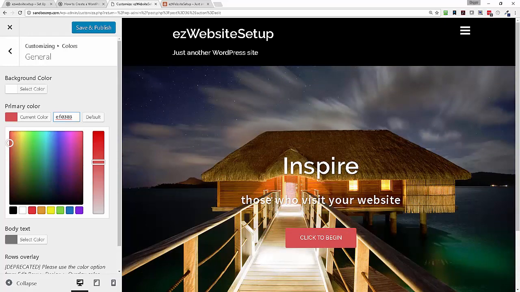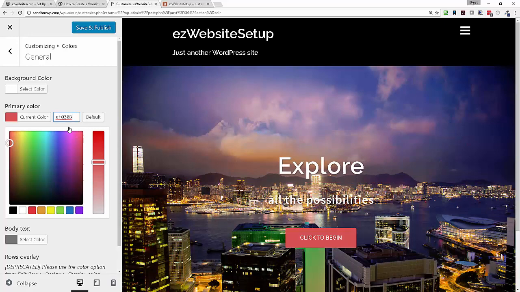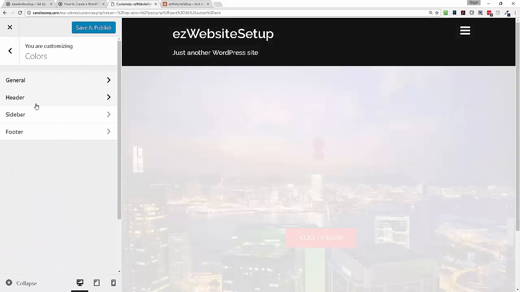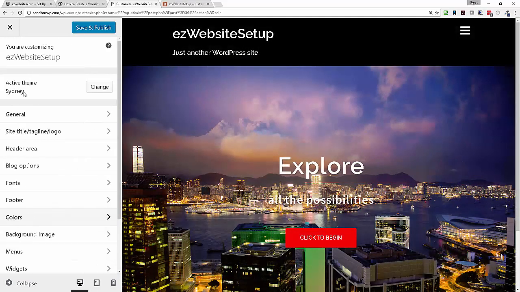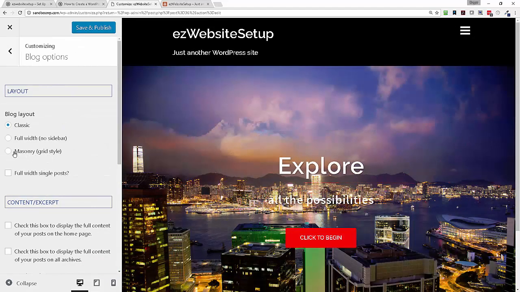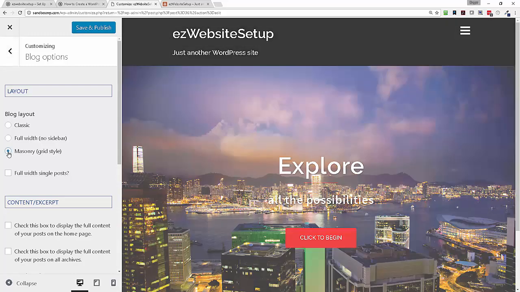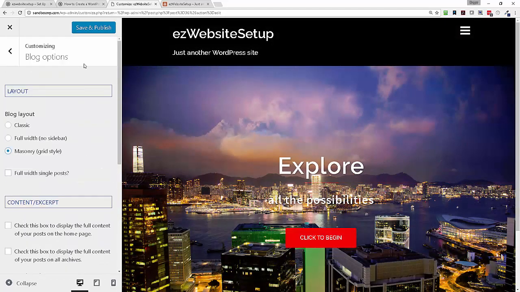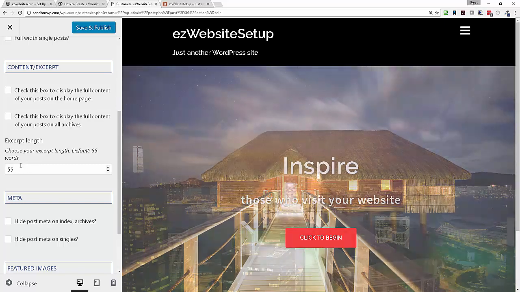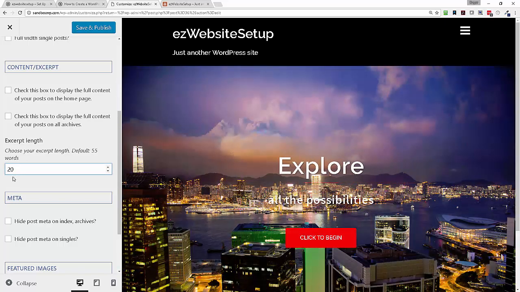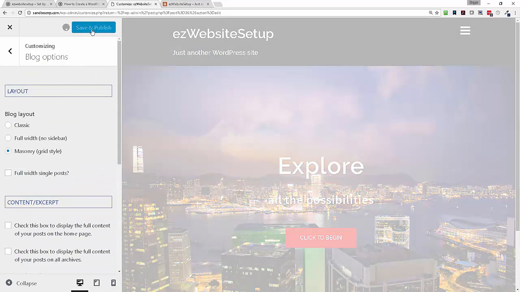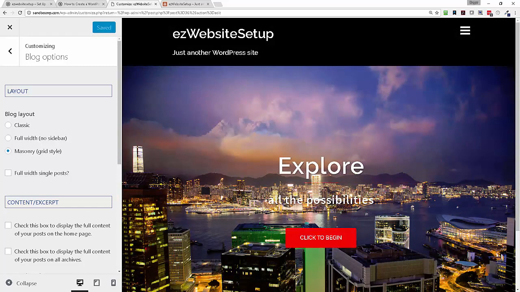We want to change the menu color. We're going to leave the same. Actually go back, and now we're going to go back again, and we want to go down to the blog options and click on that, and instead of a classic, we're going to go for a masonry grid style. Looks pretty cool. And now we're going to change the excerpt length from 55 to 20. Yep. And then we're going to click on Save and Publish. Okay.